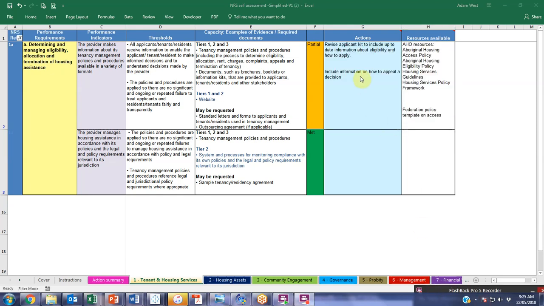So in this case, let's say that the organisation is going to revise its applicant kit to include up-to-date information about eligibility and how to apply, and also to include some information about how to appeal a decision. And in this case, there are a number of useful resources available. AHO has a number of relevant policies here, the Aboriginal Housing Access Policy, Eligibility Policy, the Housing Services Guidelines and the Housing Services Policy Framework. And the Federation also has a policy template around accessing properties for tenants.